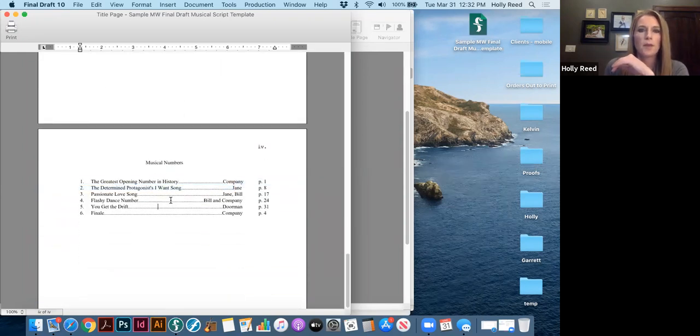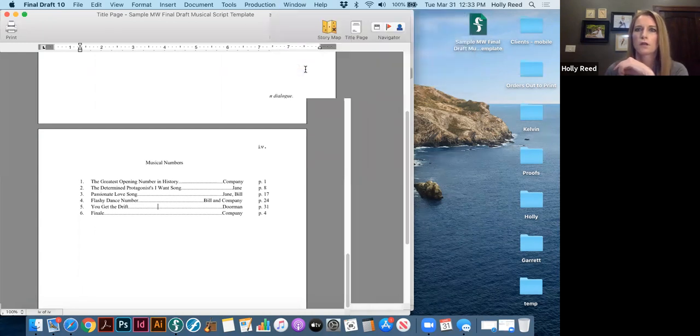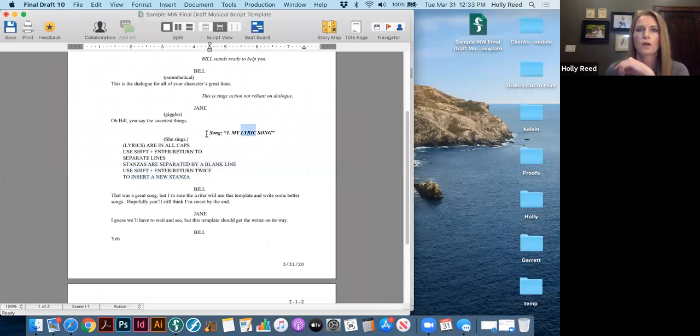This is a page that is important as a musical writer to have, your musical numbers. So this is something that will change a lot, and just be sure that when you export this as a PDF and get ready to submit it, you go back and double check your page numbers for where your songs are spotted. If you'll look here, this is a song title, and this is how you're going to want to format that so that people know this is where your song starts.